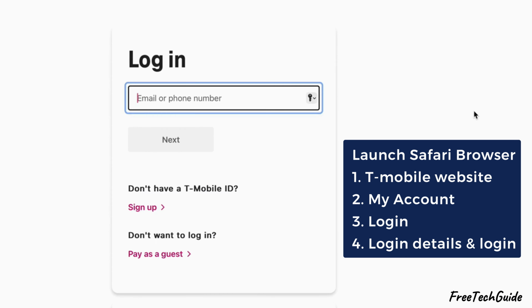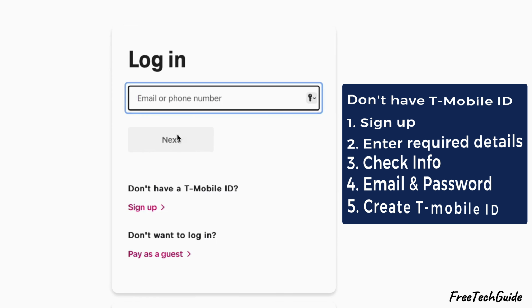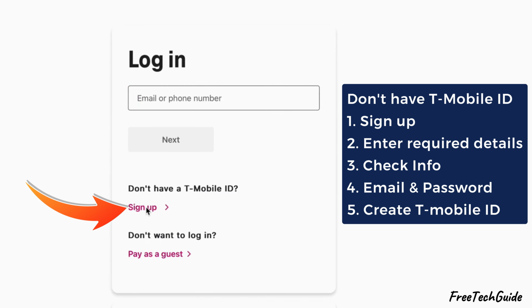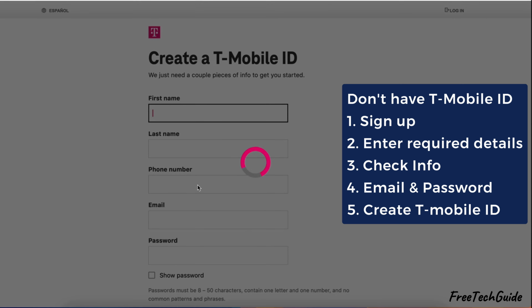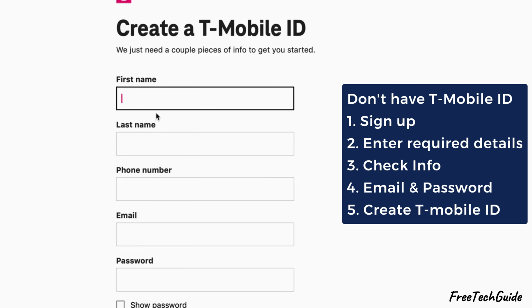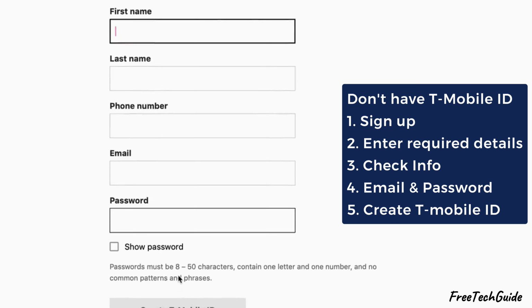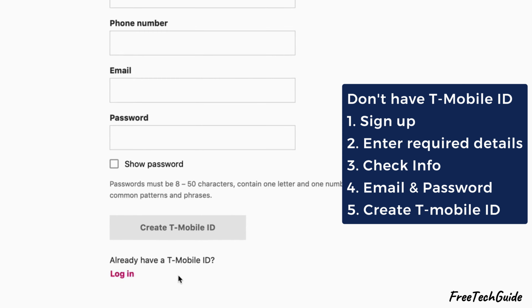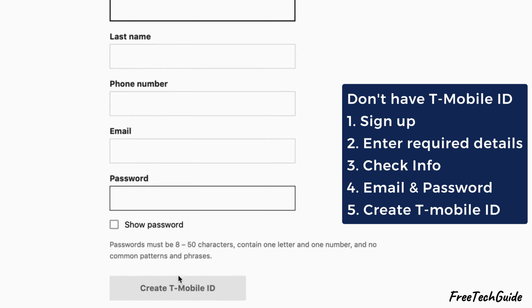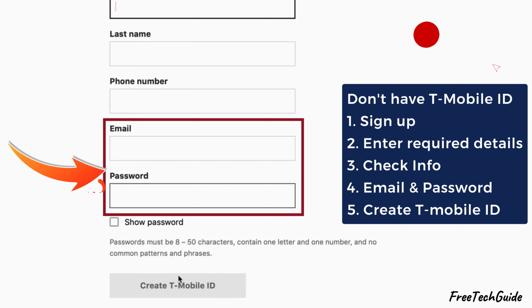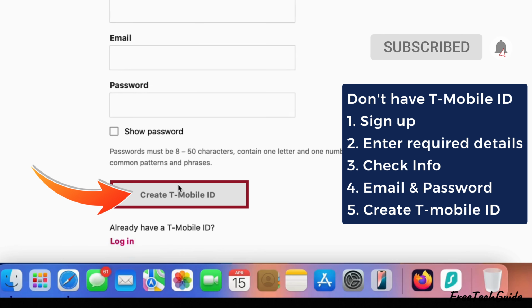Afterward, if you have your T-Mobile ID, enter your email address or phone number and hit the Next button. If you don't have a T-Mobile ID, hit the Sign Up button and enter the required details such as your first name, last name, phone number, and more. Make sure your sign-in information is correct. Then, enter your email ID and password. At last, hit the Create T-Mobile ID button to proceed.